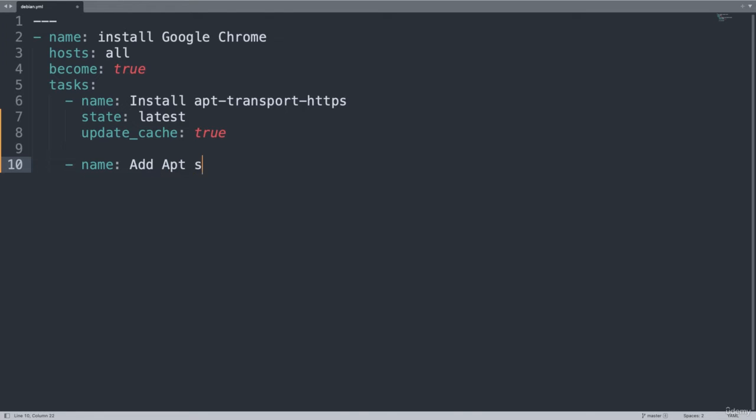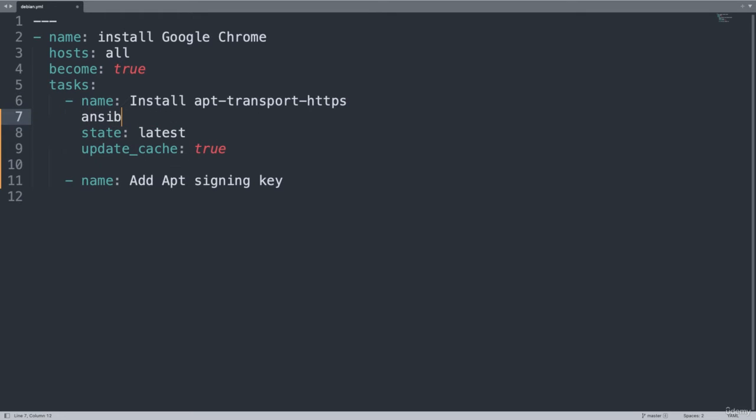Then I'm going to add the apt signature of Google Chrome repository. Oh, I was missing the module here. Let me fix it with you. ansible.builtin.apt is the module, and state and update_cache are parameters. So let me add the colon, and here we are.